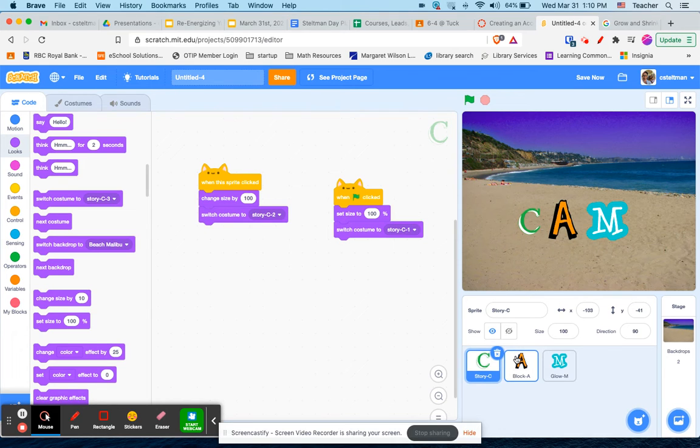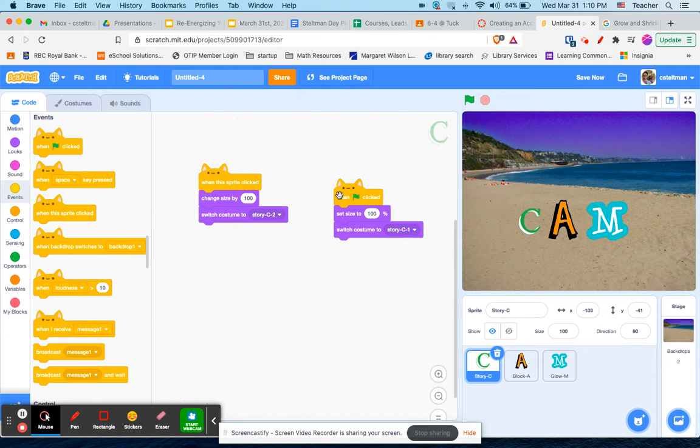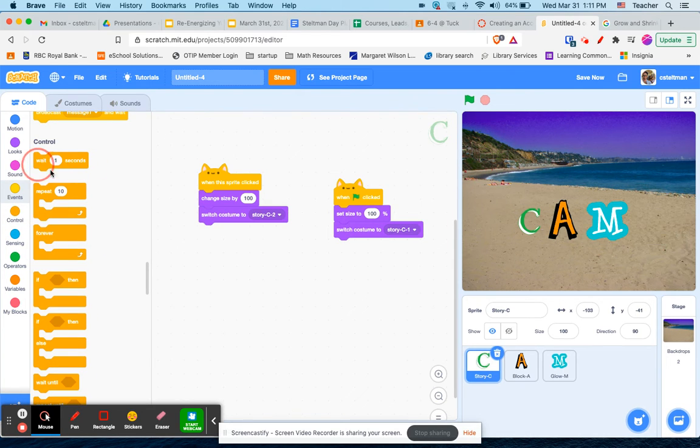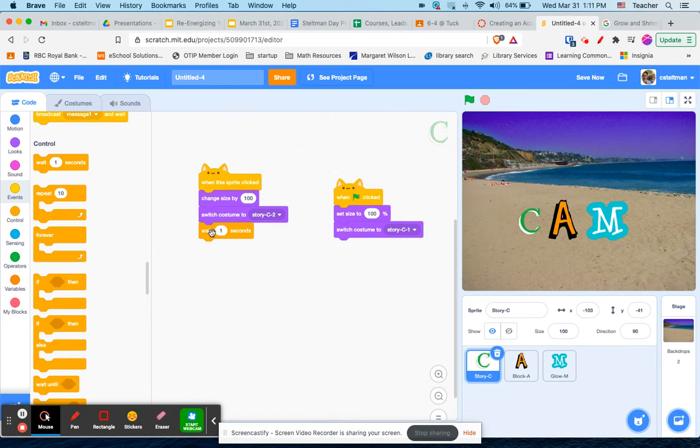Well, what about the A? What can we do with the A? Let's look back and see some of our options. Something else we could do is, in Control, you can have things wait and then go do it again. So check this out. If I now wait 1 second and then bring this back to set size 100 and switch costume, now when I click on it, it goes big, waits a second, and comes back.